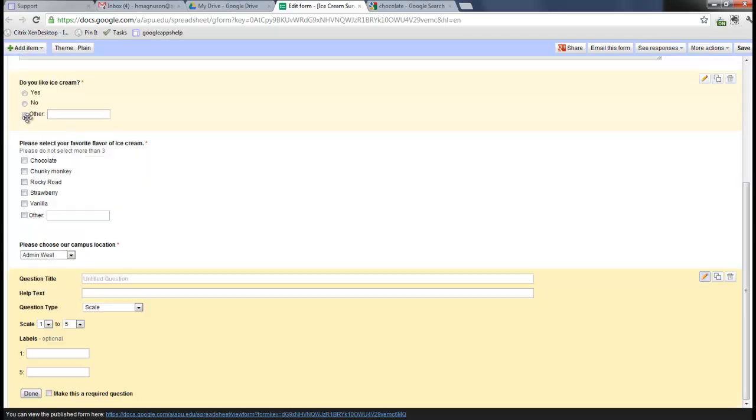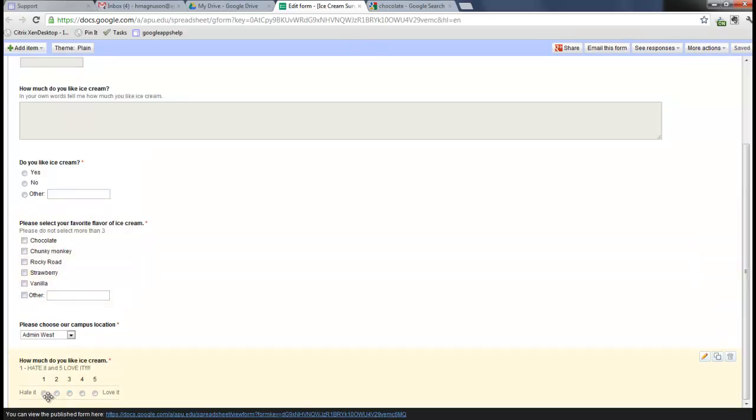Next is a scale. The scale is helpful when you're rating something. For example, here we put in the help text: 1, hate it; 5, love it. Then down here for our labels, we would put hate it for 1, love it for 5. And you can change your scale. You have options here as well, depending on how much information you want and how much variance. We definitely want to know how they feel about that. And then we'll hit done, and we see our scale here.